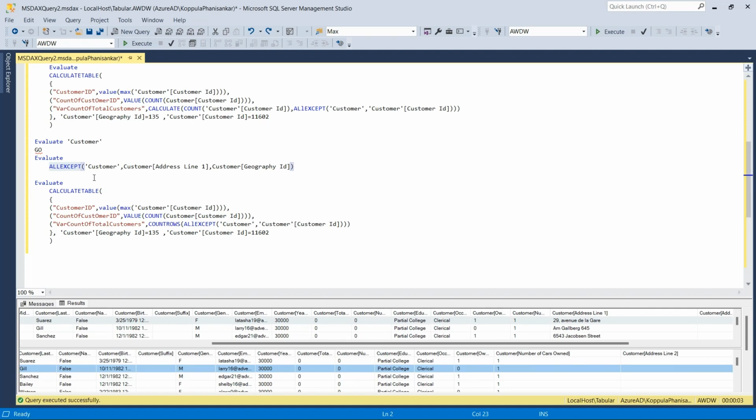Even instead of ALLEXCEPT, you can use SELECTCOLUMNS and bring the columns that you want to display. But that's not the optimal way to write it when you have 200 or 300 columns in your dimension, right? Out of 300 columns, if you want to exclude only two columns, then it's a very tedious task to use SELECTCOLUMNS and write the remaining 298 columns within your DAX query, because it's going to be clumsy. Instead, you can use the ALLEXCEPT function to exclude the columns that you don't want to display in your results window.